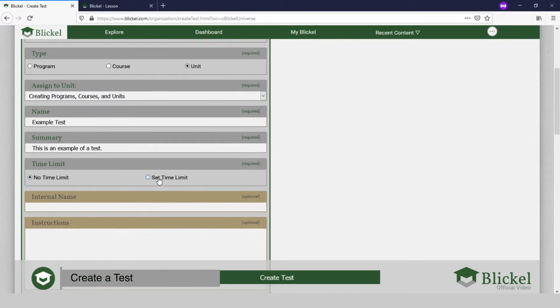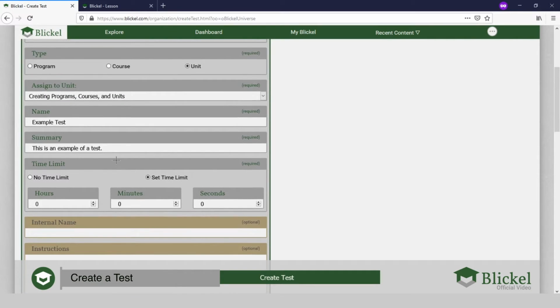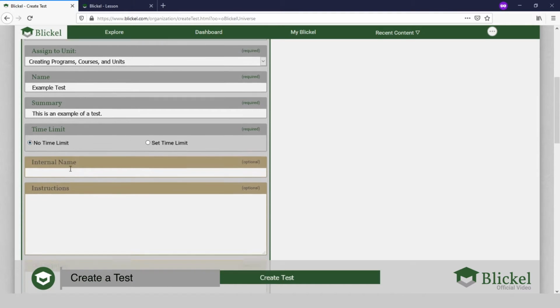We can then decide whether or not we want to set a time limit for the test. The time limit will start as soon as the student has begun the test. If the student leaves and then comes back, the timer will still be running. Now, if you're creating your test in just the regular Blickel environment, the student will be allowed to have an unlimited number of attempts on the test. If you'd like to learn how to cap the number of attempts that the student can have, you'll need to check out our course on sections and creating a section or class. For now, I'm going to put that there's no time limit for this test.